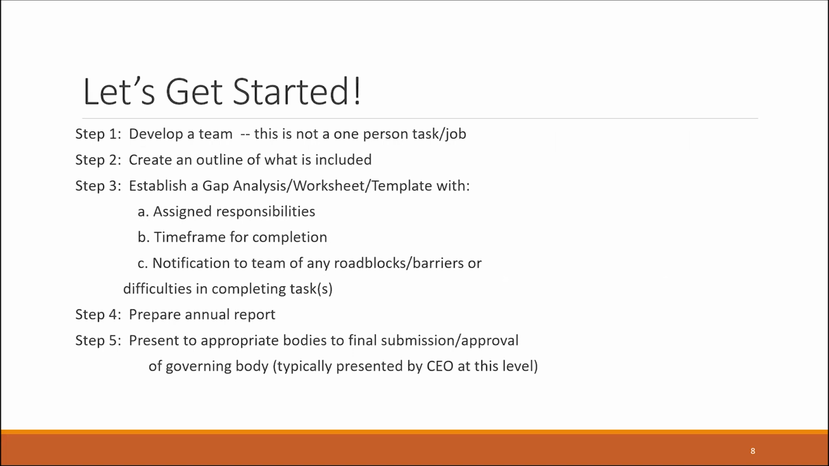How do I get started? First, develop a team. This is not a one-person task or job. Now, one person may be the collector of all the information and pull it together into that written plan, but it does take a team, and create an outline of what should be included. And you're going to see at the end of this slide deck, the attachment that I have that goes along with this PowerPoint presentation of a gap analysis tool.